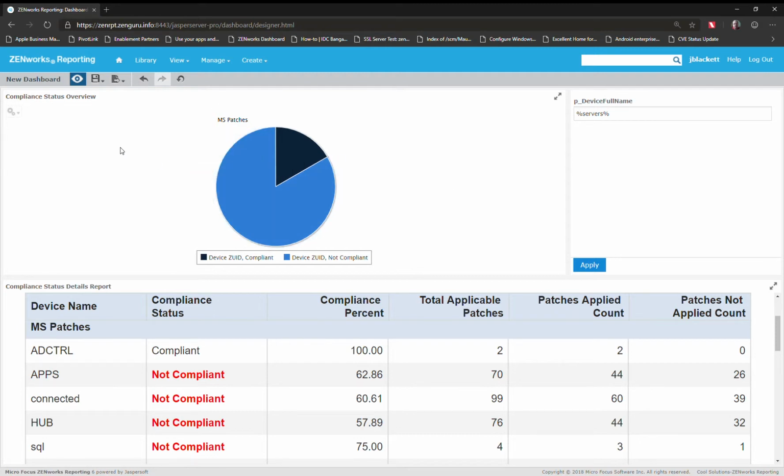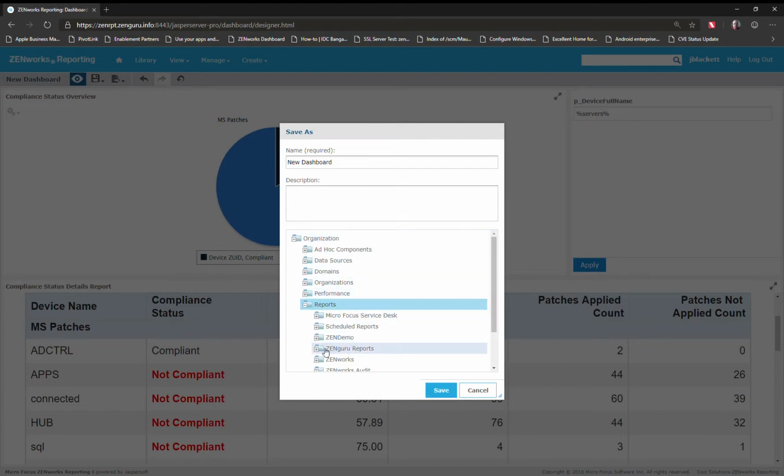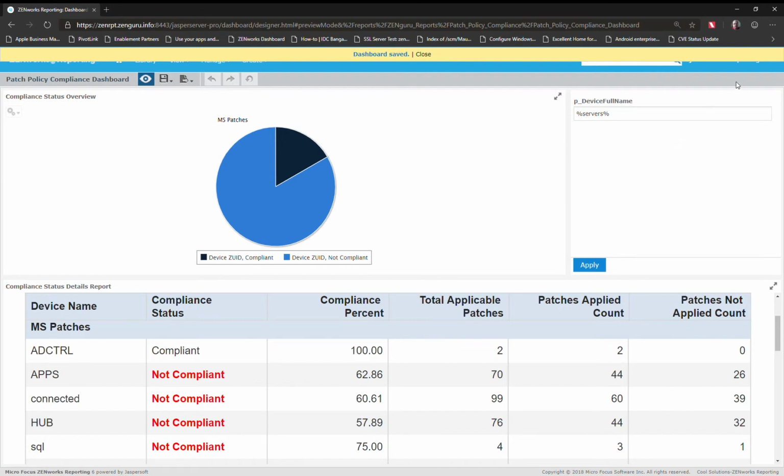With the export capability, you also then have the ability to save this as a PDF. So I'm going to go ahead and save this right now so that we can use it in a minute to go ahead and schedule this. So I'll say patch policy. This will be our patch policy compliance dashboard. And now we've got a dashboard that we can use for patch policy compliance.